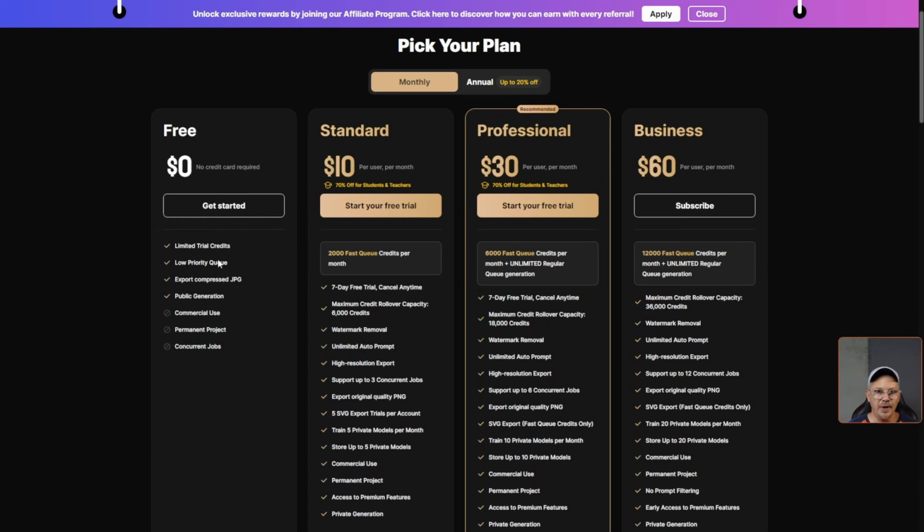Currently, the free plan is 30 credits per day and they reset at midnight every day. You're in the low priority queue, which means you're not going to be as fast as the paid users. I'm totally cool with that. But as I said, all your generations are public. You are not granted a commercial use license, and you can only have one job running at a time.